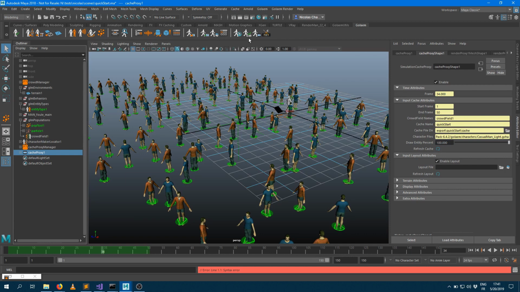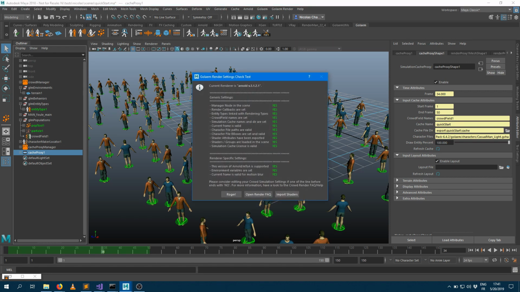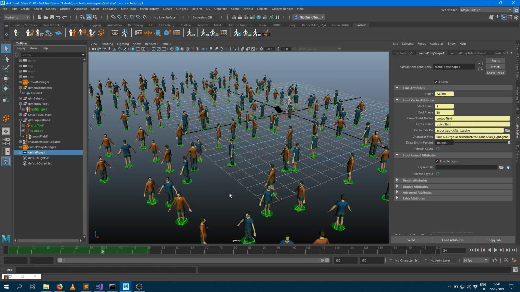To make sure that everything is proper for rendering, you can also use the check scene settings for rendering. That checks that everything required for rendering has been set properly. Once again, if one of those attributes is set to no, you have a help link next to it. You can click and see what's going on. So it tells me that I'm using Arnold 3.1, that this version of Arnold is currently supported by this version of Golem, that everything has been exported properly, that the shaders exist, and it should be okay.